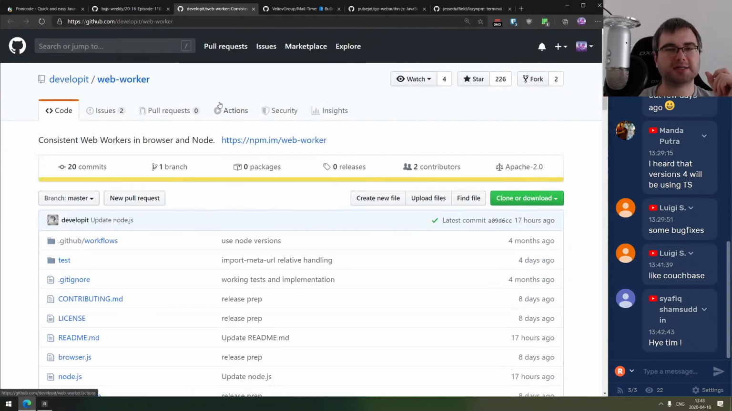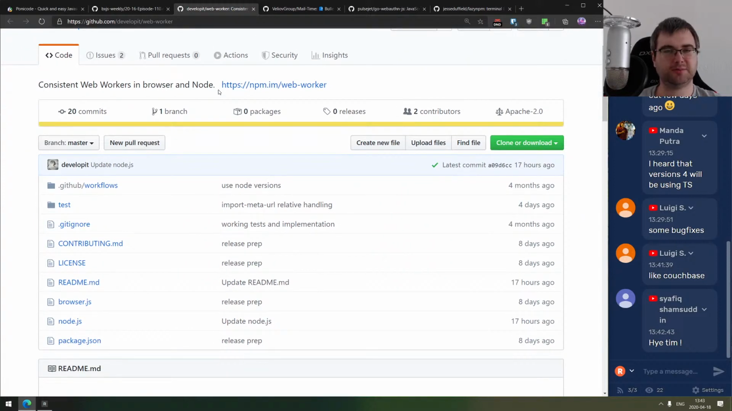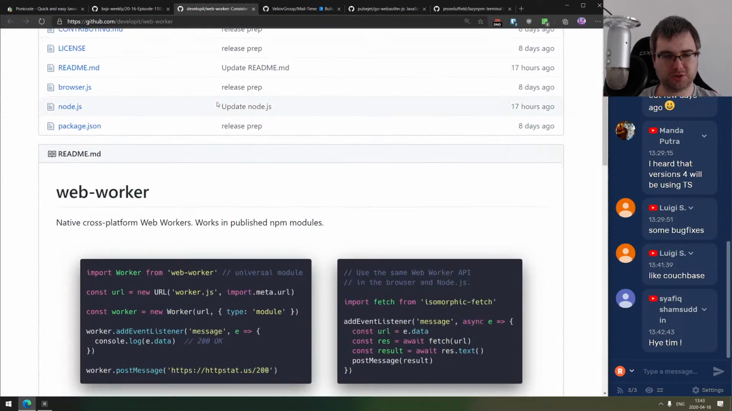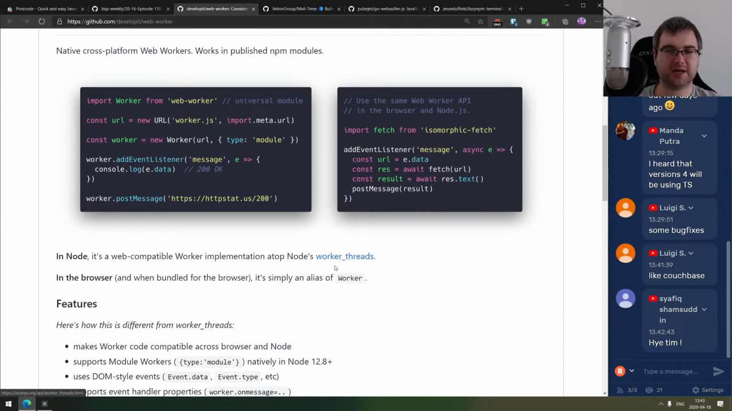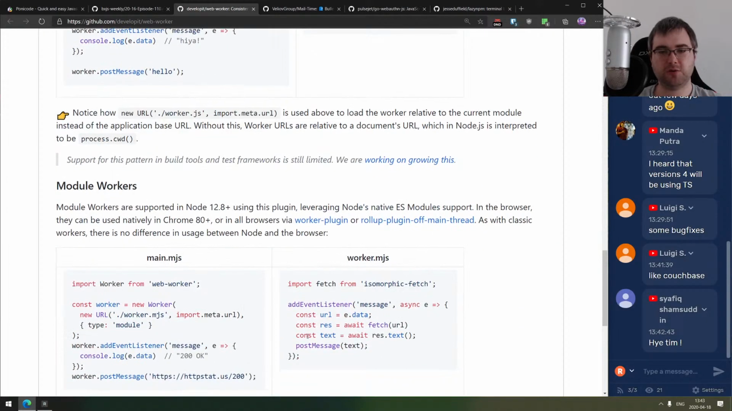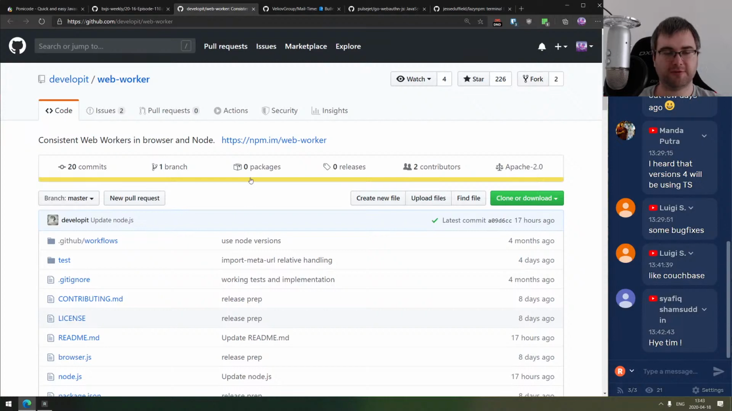All right, continuing, we got another library from Mr. Develop It. It's called WebWorker, and it's essentially an abstraction over the worker threads in Node.js that makes the web workers consistent across both platforms. So if you're using the web worker in the browser, it's going to behave as the proper worker in the browser. And if you're using it in Node.js, it's basically going to adapt the worker threads to behave the same way that the worker does in the browser, which can be pretty helpful to having isomorphic workers, essentially. So if you are using those, do check this one out. It might be quite helpful.